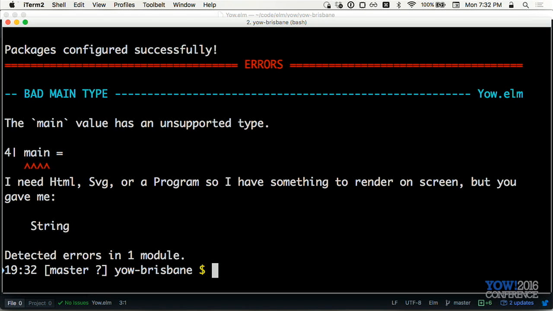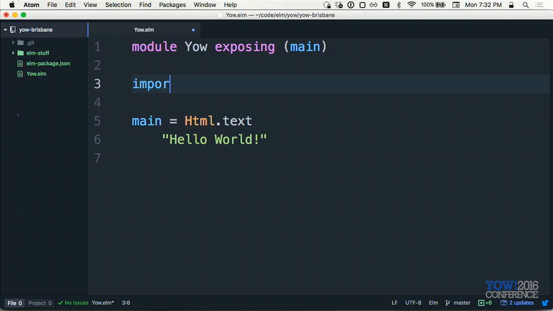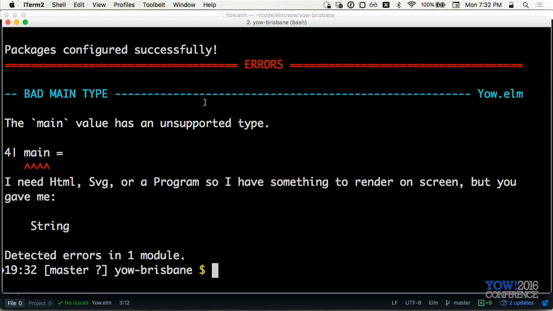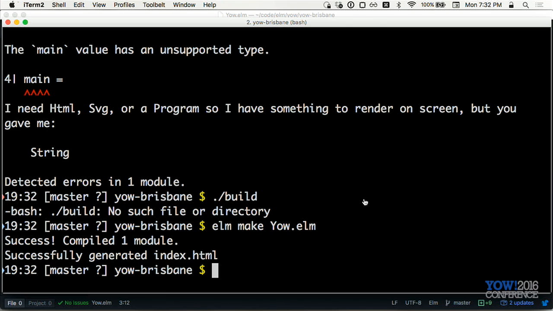Now we have our first compile error. It says that it needs an HTML or an SVG or a program in order to render on screen, but you gave me a string. Okay, but it gave me something to do. I can pick one of those. Well, I'm trying to output static HTML to start with, so I'll pick one of those. So what I actually want is Html.text, and I'm going to need to import Html. Oh, dang it, I don't have my build script yet. Okay, just for now, I'll make.